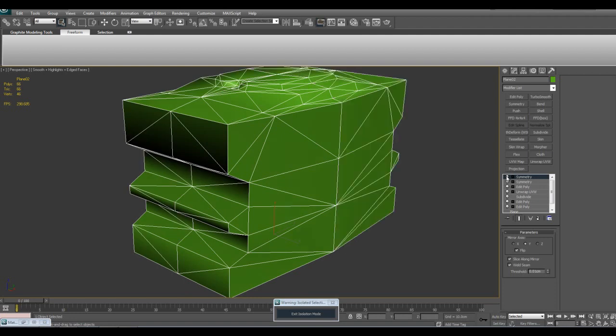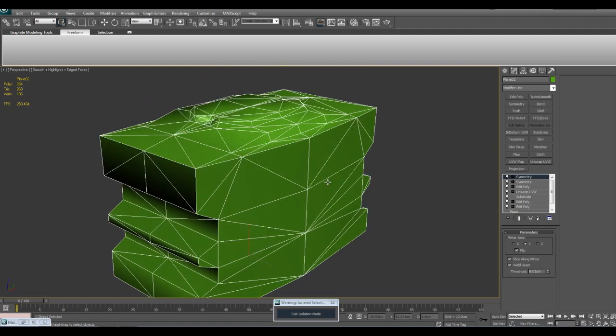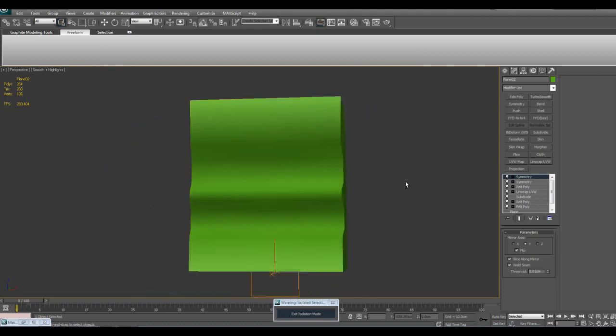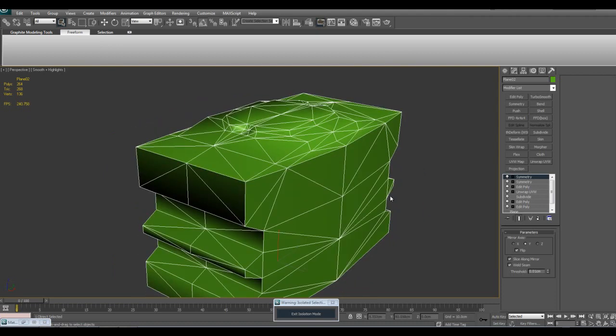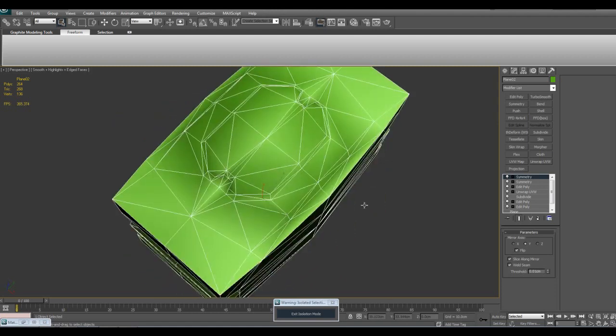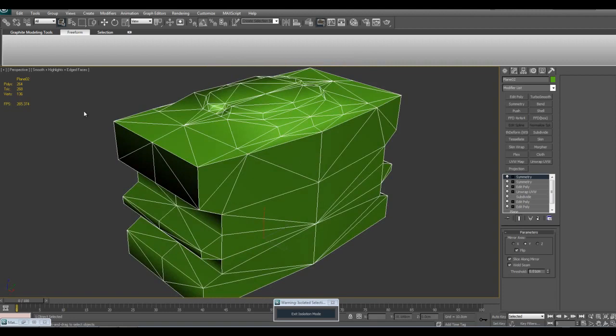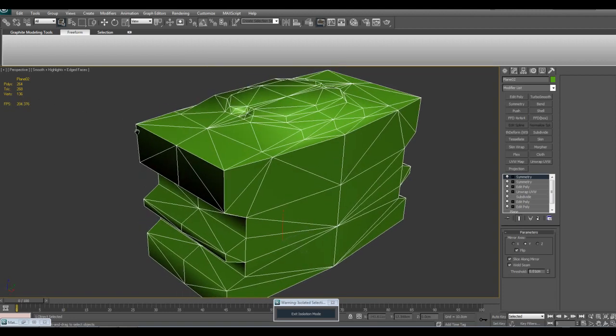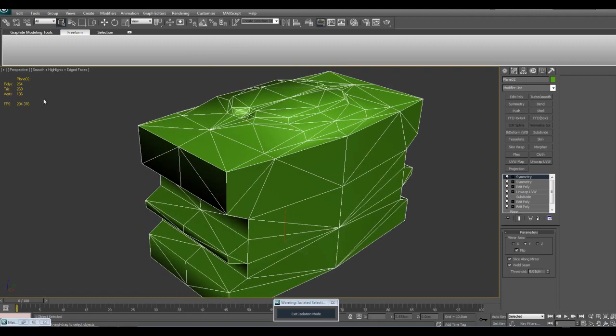Now I'll go ahead and apply symmetry. So this is our low polygon mesh. It's very quick, as you just saw. Usually you want to spend more time creating it. You can see this one is 268 triangles, 264 polygons.